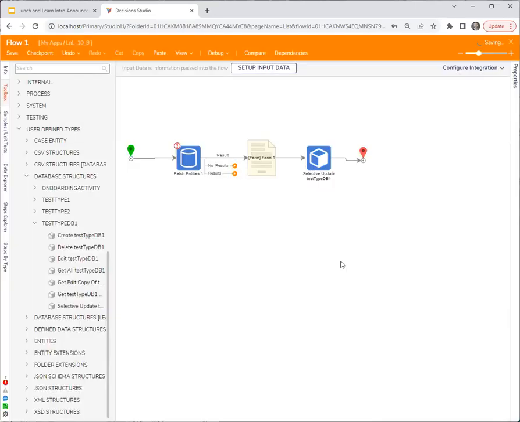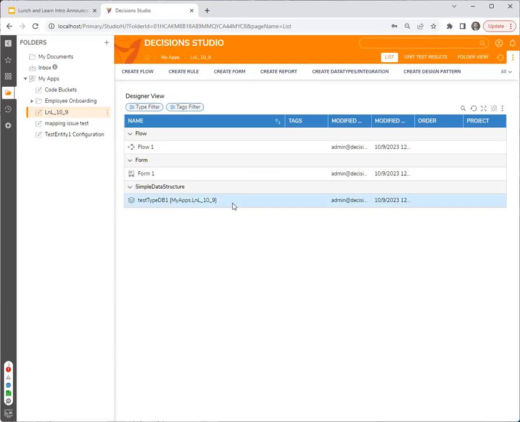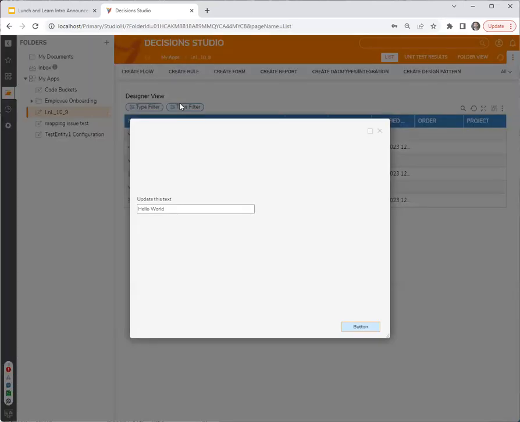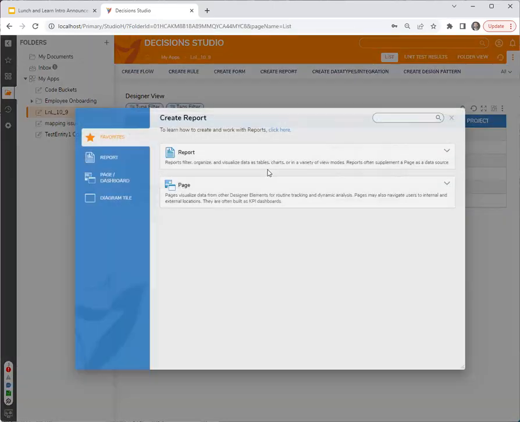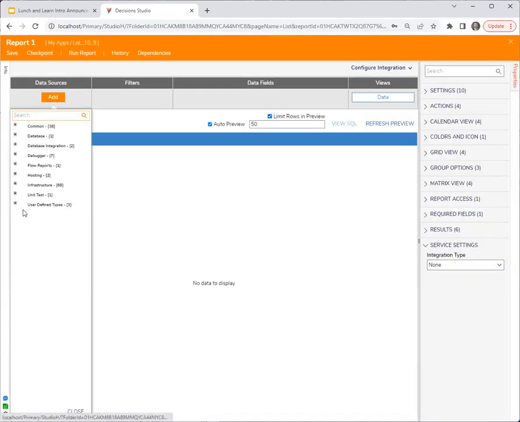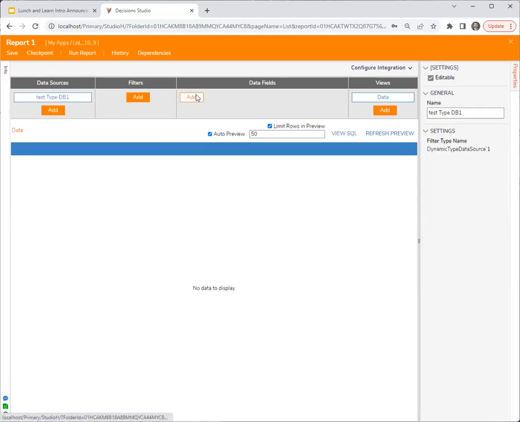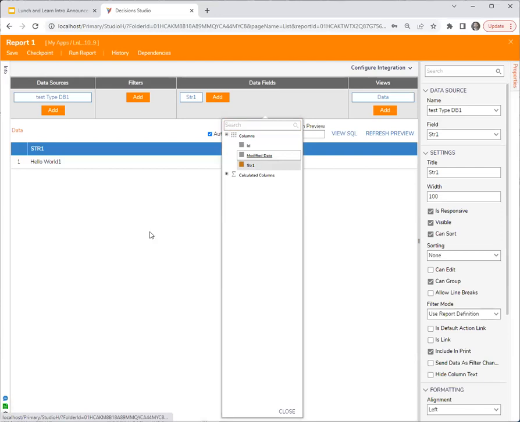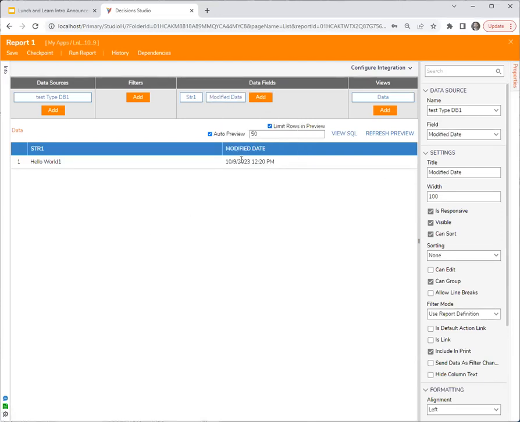Now, when I run this, I can run that flow, I can see my form. There's hello world, right? And I can do hello world 1 and run that. And if I were to create a report now for my simple data structure, so data source add user defined database test db1, I can add str1, and now I have modified date, right? And that modified date will continue to change every time I run that flow because it'll be always taking in the current date time.